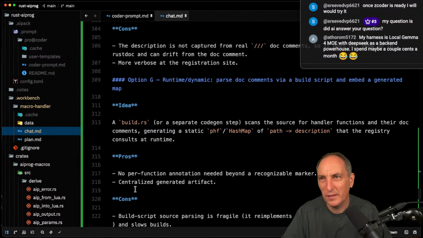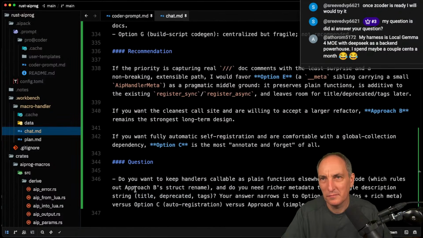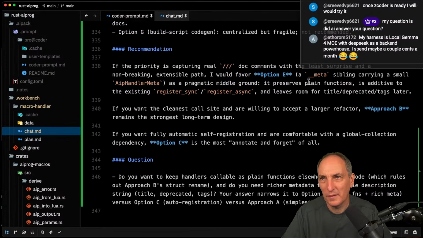Parse the doc command via a build script embedded in there. No. Yeah, option E. I would favor option E, meta.